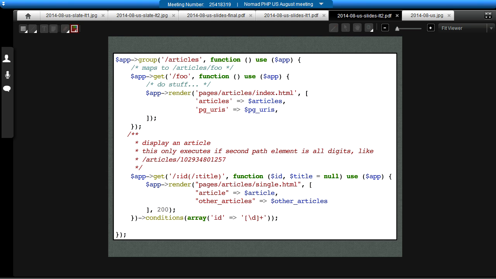Now, the second one here, this little route, is a get route. It has slightly more complex route matching, where it has an ID, and then it has an optional parameter, and you can tell it's optional because it's got the parentheses around it. And then you pass it, again, that anonymous function where you have the ID and then a title.